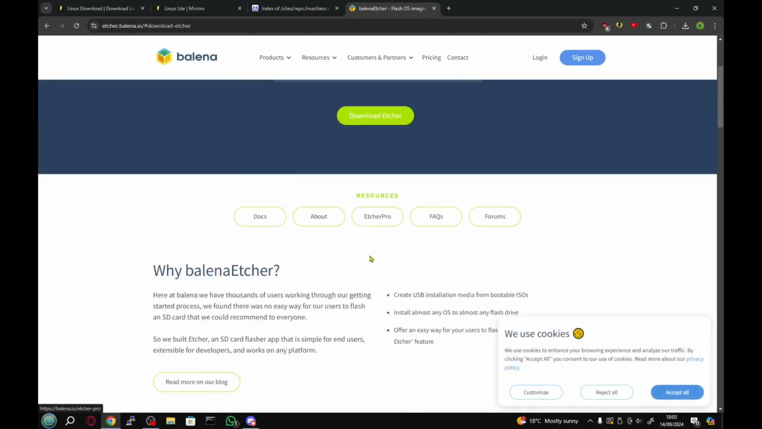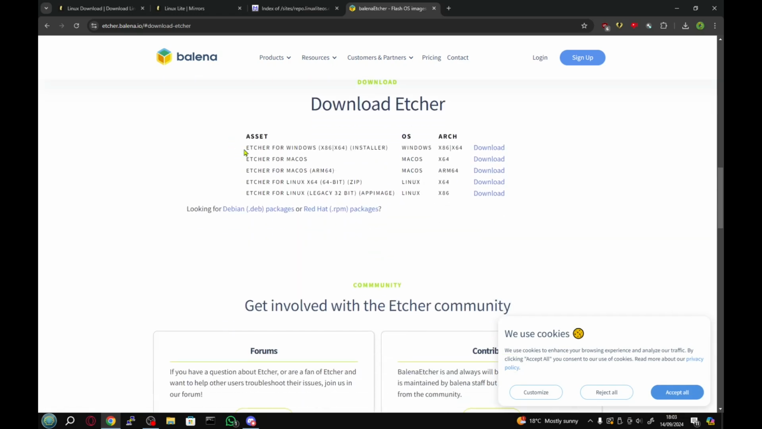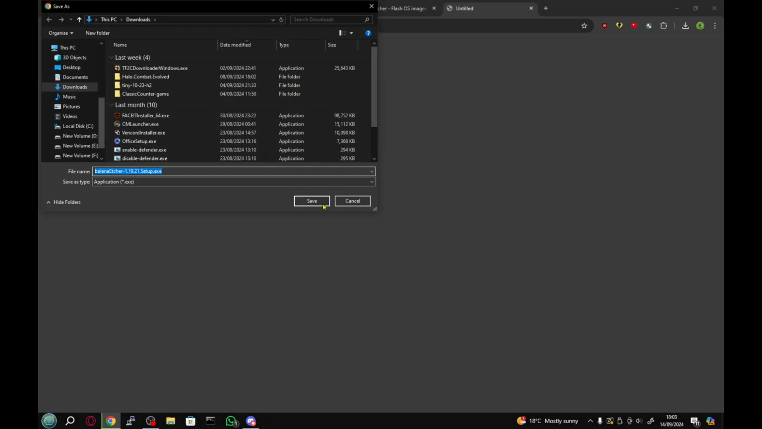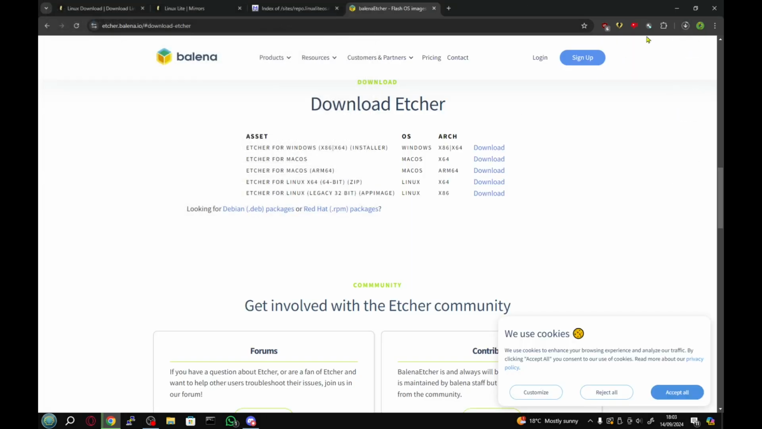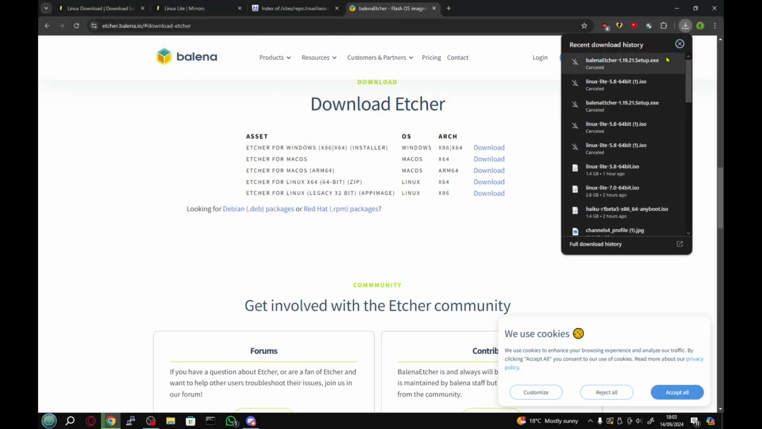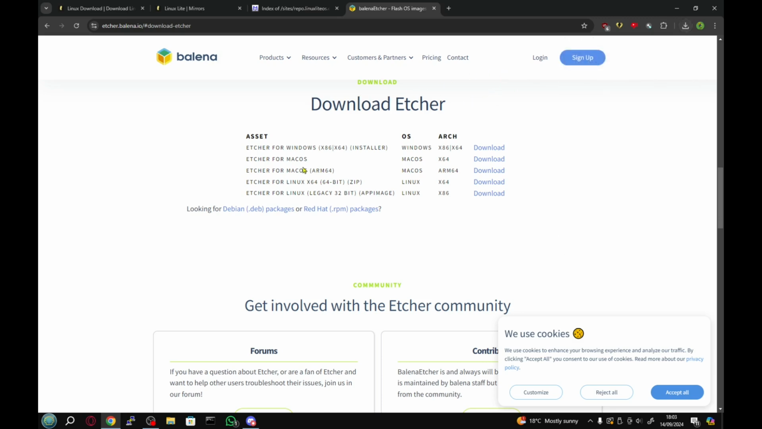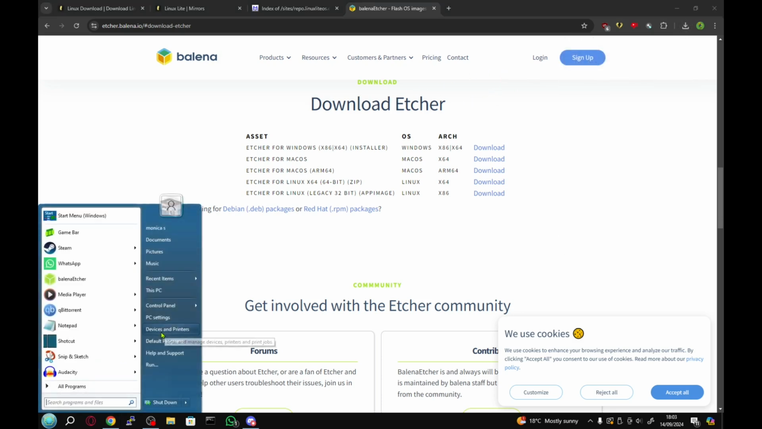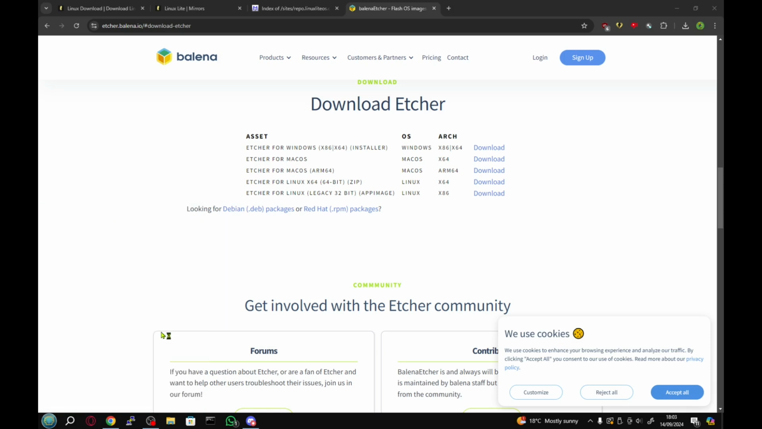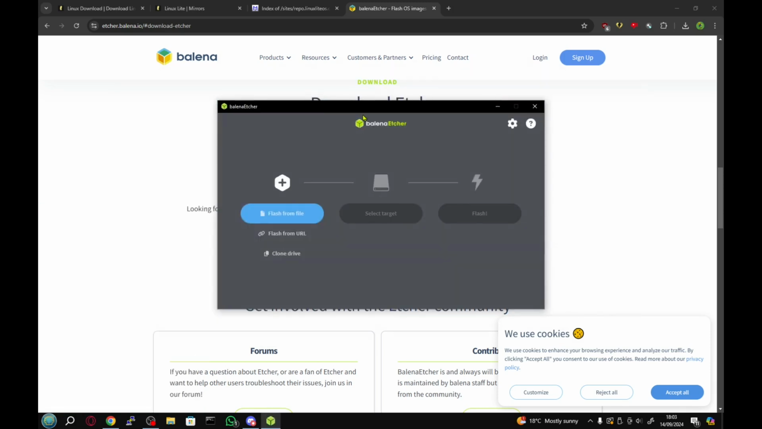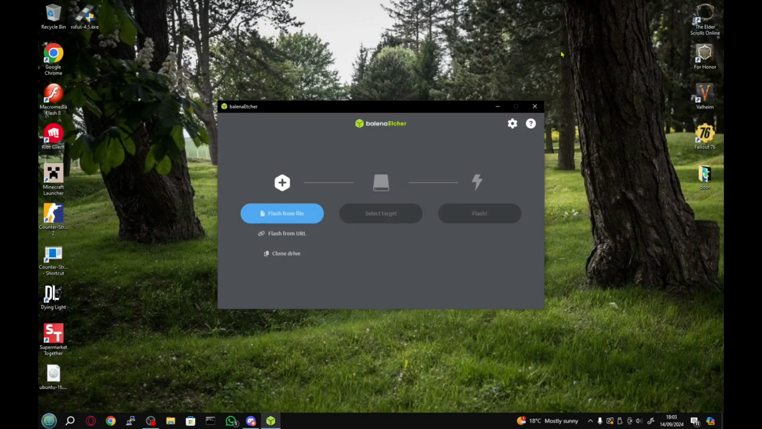Click Download Etcher. Then click on this one on the top. And save it. I've already got it downloaded. So once it's done downloading, just open the file. Click Yes to the pop-ups. Then Balena Etcher should open up like this. And once it does, you can just close out of Chrome.